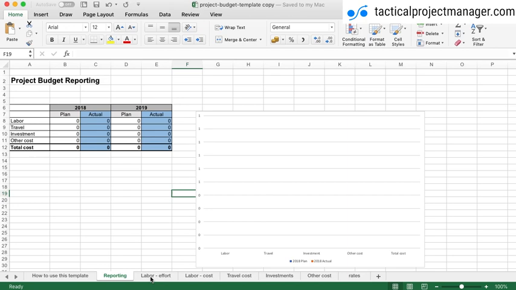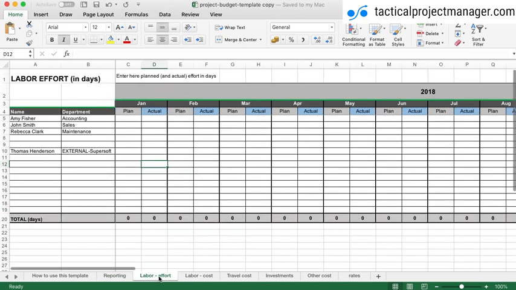Now, the first real and important tab is the labor effort tab. So in this tab, you enter the names of your team members, external, internal, doesn't matter, and the estimated effort in days. So it's also written here at the top, labor effort in days. And the timeline you can see here at the top. Currently I've included here 2 years, 2018 and 2019, with the months, and for each month you see a different column for plan and actual. So when you're starting a project, you obviously have to fill the plan column, and as you move along, you track the actual effort of your team and you enter the values here in days.